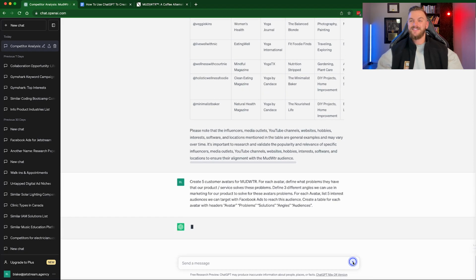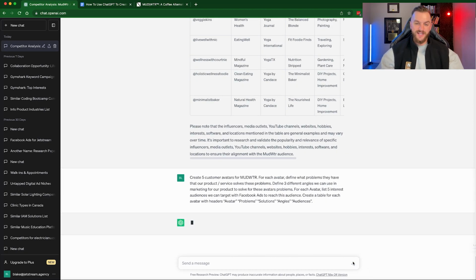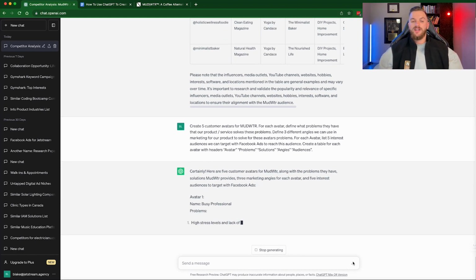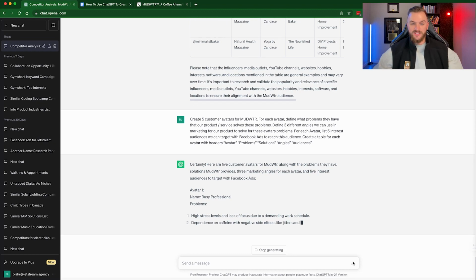So this literally takes everything we did in the last few prompts in the audience section, compiles it all into one, and gives us the avatars, the Facebook audiences, some of the angles that we can use, and the problems and solutions for how we can actually reach that person. Let's go ahead and see how this works out.